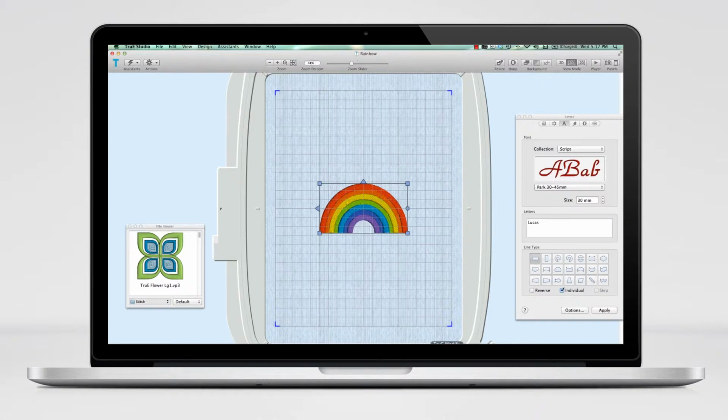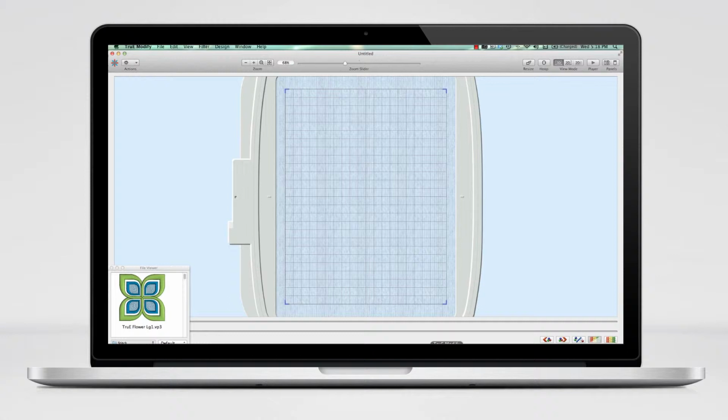Open True Modify. Hold the Command key and touch the V key to paste in the rainbow. It pastes in the same relative location as it was in True Studio. To add another design, ensure the viewer is open.